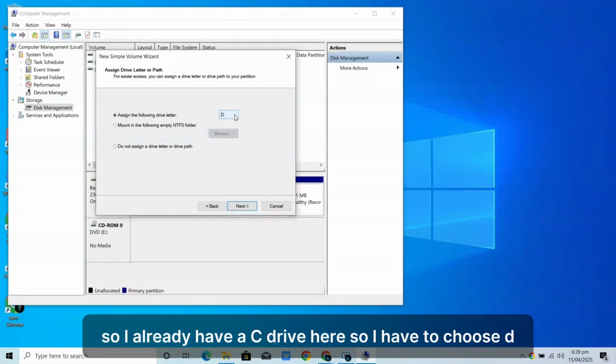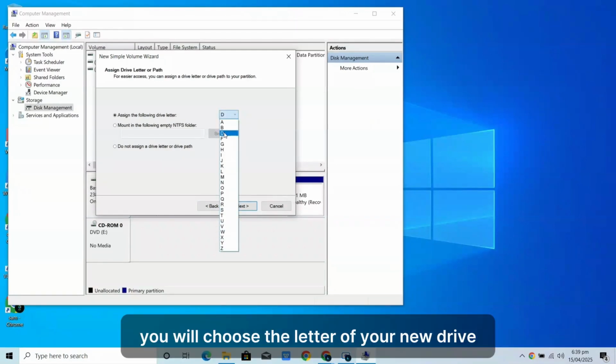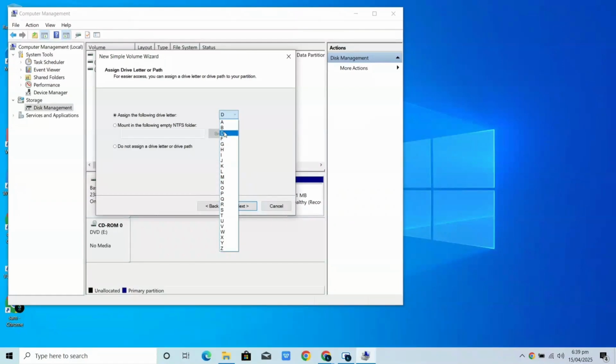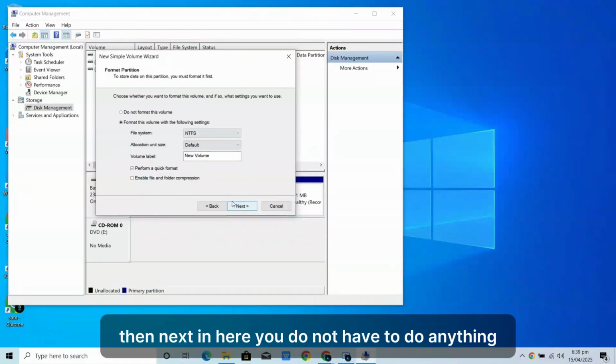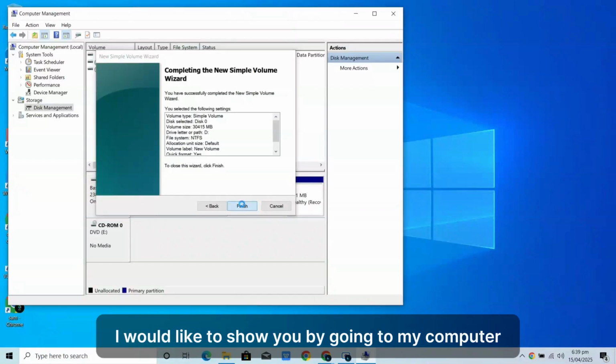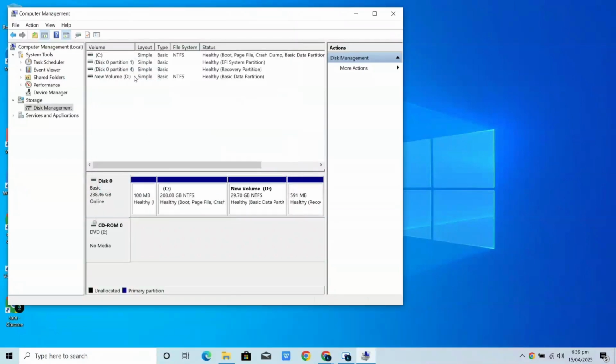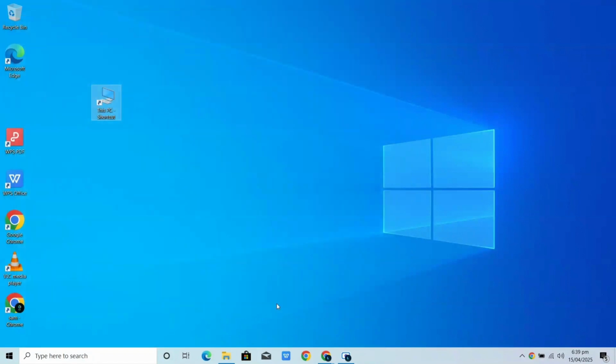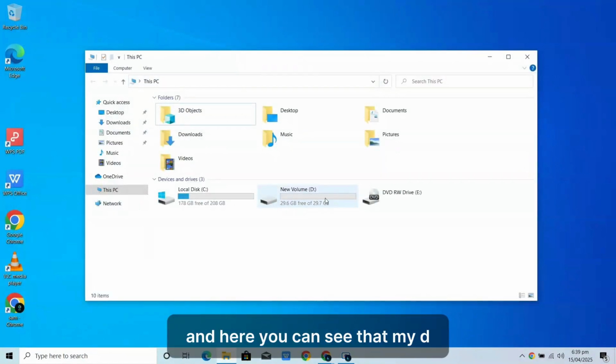So I already have a C drive here, so I have to choose D now. Like this, you will choose the letter of your new drive. Then Next, and here you do not have to do anything. Then Next, Finish, and now I would like to show you by going to My Computer. And here you can see that my D drive has been successfully created and is ready here. It is 29 GBs.